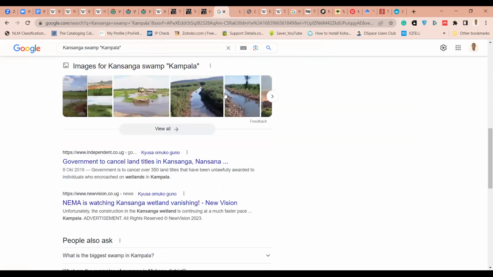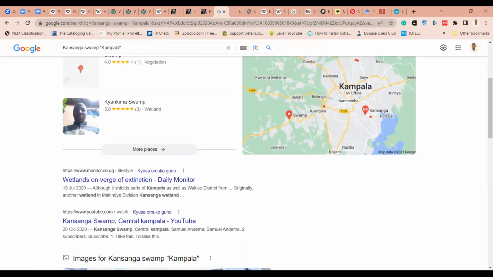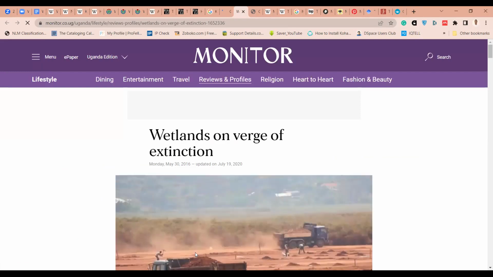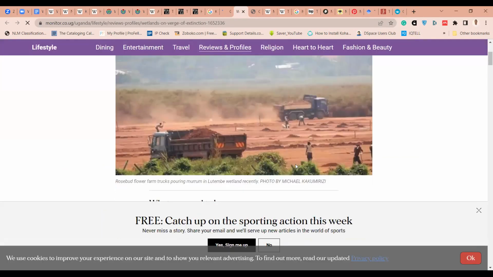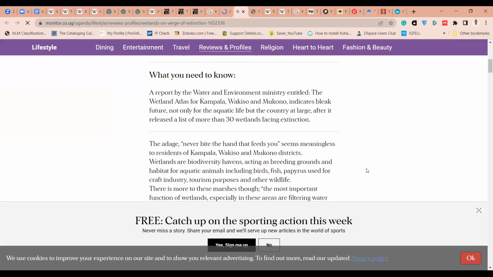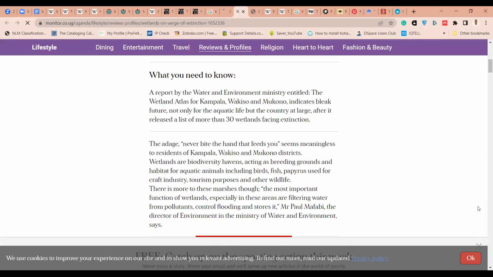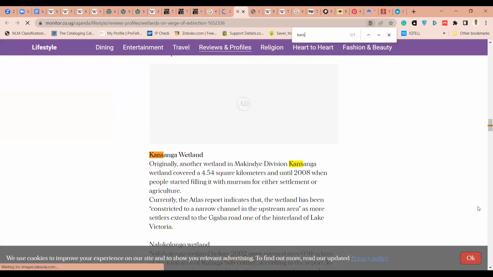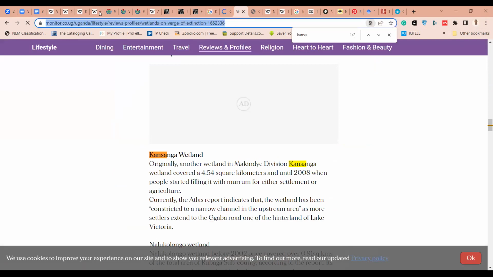So let me show you how to do this. The one of the Daily Monitor, where are you? Here. So I hope there is a Kansanga in it. I'm just going to use the quick search of Control F to see whether I can see Kansanga. Yeah. So this is a wetland. So I can use this. I can just copy this. Control C. I go back to the article.